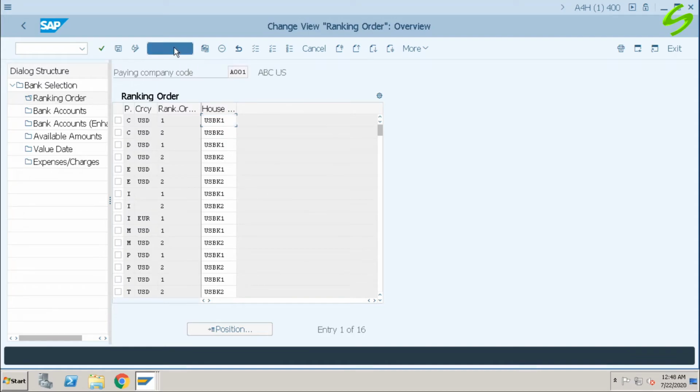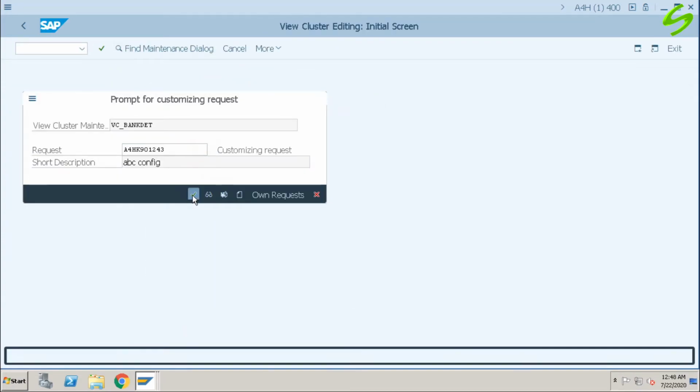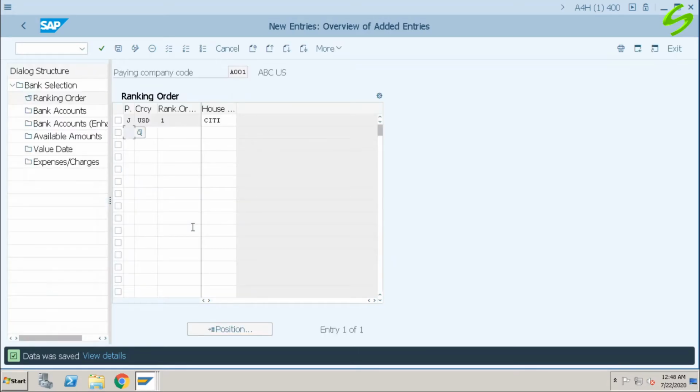Let's create 2 entries. Payment method is J, currency USD, ranking order 1. Here we have to select our house bank, which is Citi. Hit enter, click save, continue. Let's go to the next option, bank accounts.